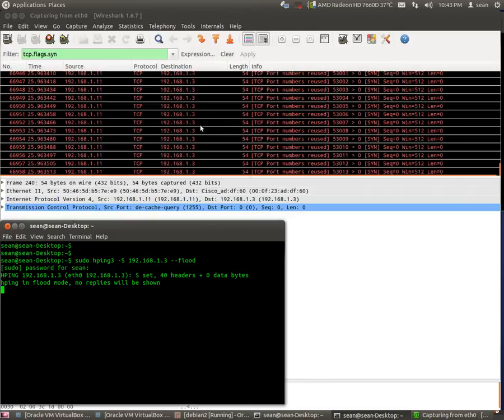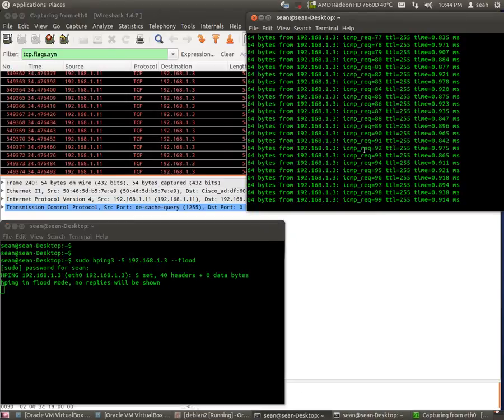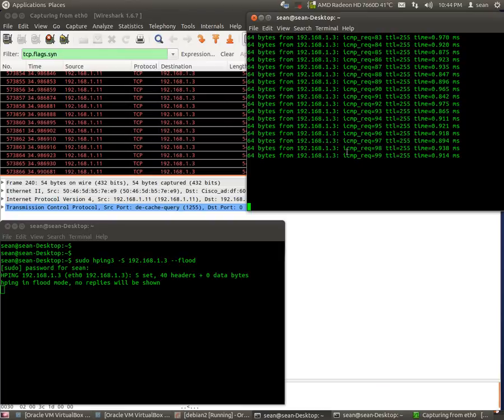Okay. Give it a second. And then you'll see here, TCP port numbers reused. That means that there's so many SYN requests that the router on the other end of this IP is keeping track of that it's running out of ports to use. So it's canceling the other SYN requests, dropping the other SYN requests to respond to the new ones. And if we go over, we'll see that this has now stopped responding.